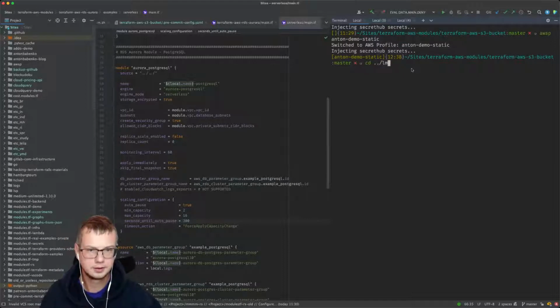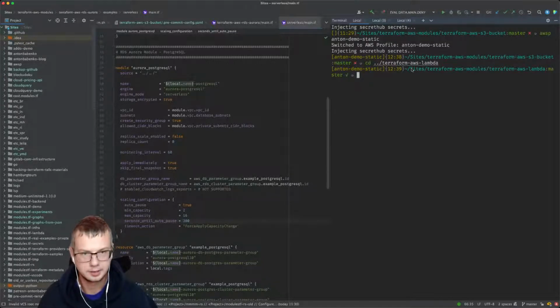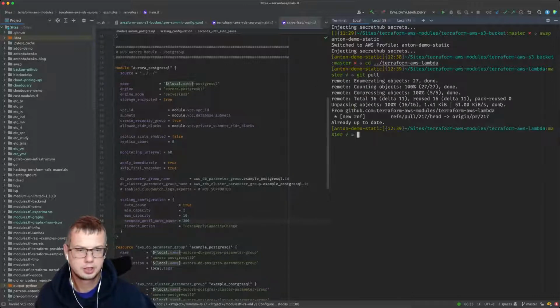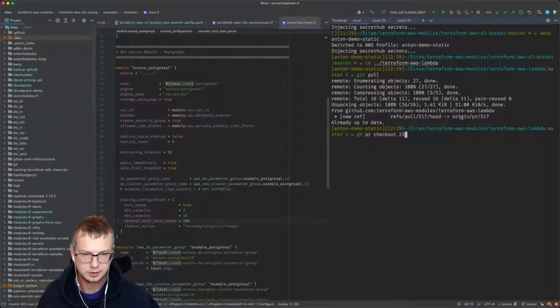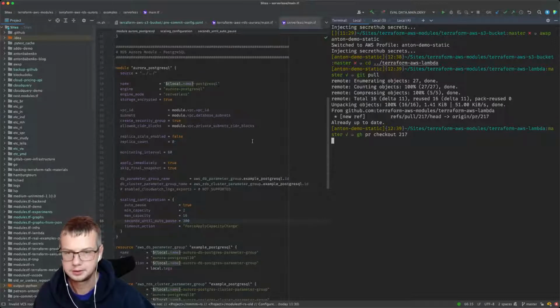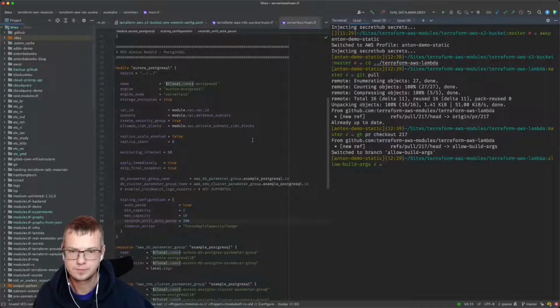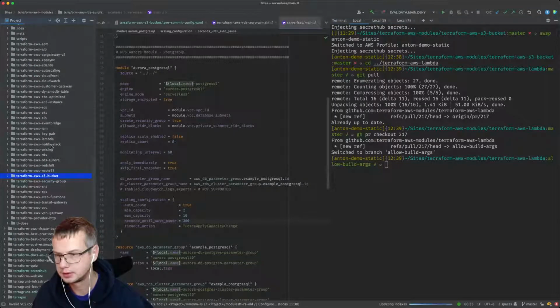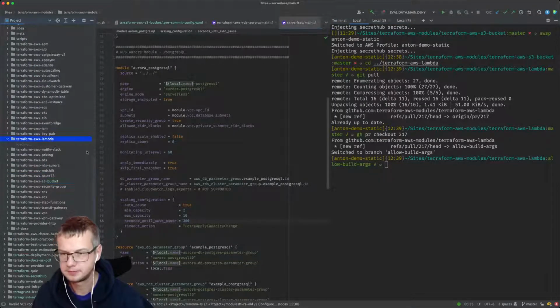I guess I can just cd lambda. I'm lazy to type lambda, I type la. Okay, git. So now let me get this PR, checkout 217, and where is this Lambda?